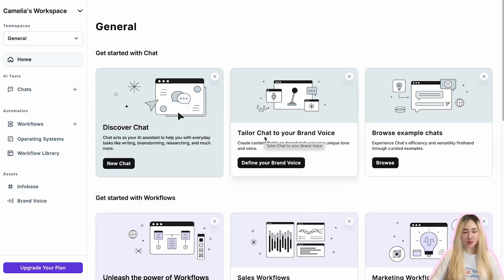First, head over to Copy.ai to log in or sign up. Once you are in, you will land on this dashboard, which is super intuitive and easy to navigate. Now, let's take a moment to explore the workspace. On the left-hand menu, you will find the main navigation tools. You can access chats, which act as your AI assistant for tasks like writing, brainstorming, or researching.